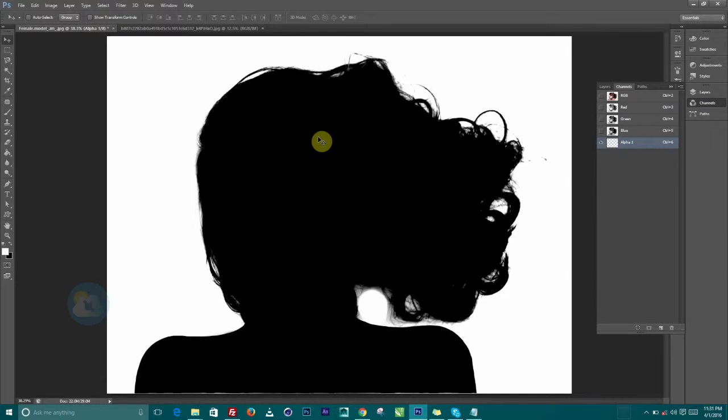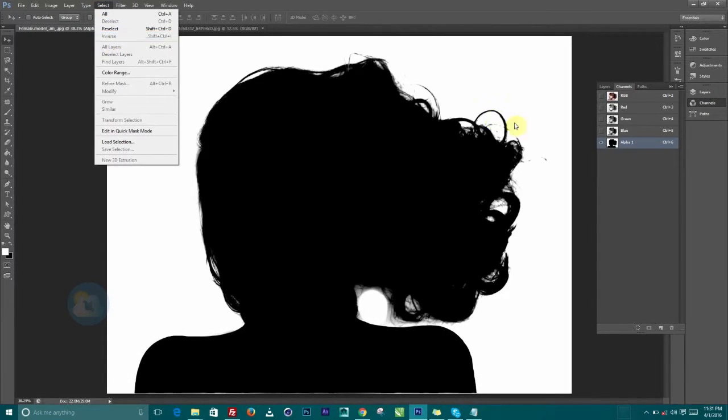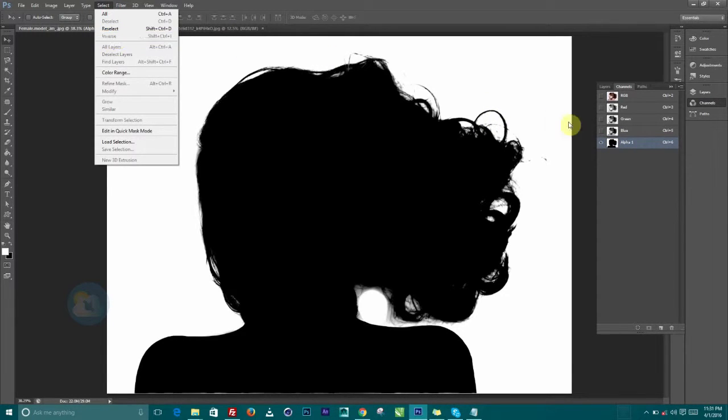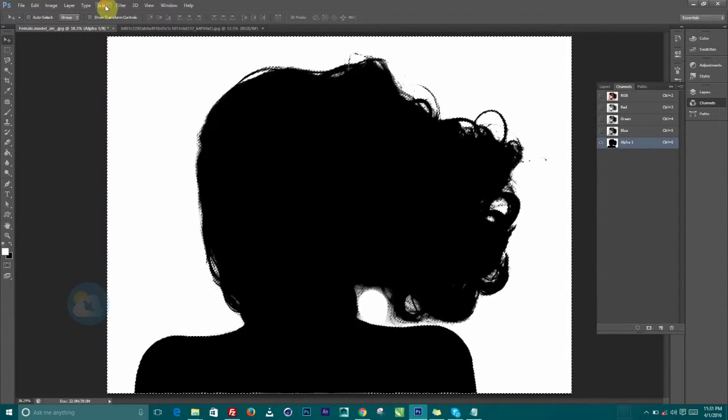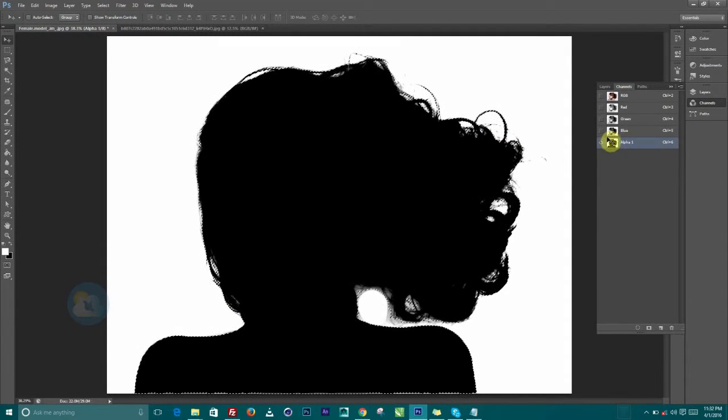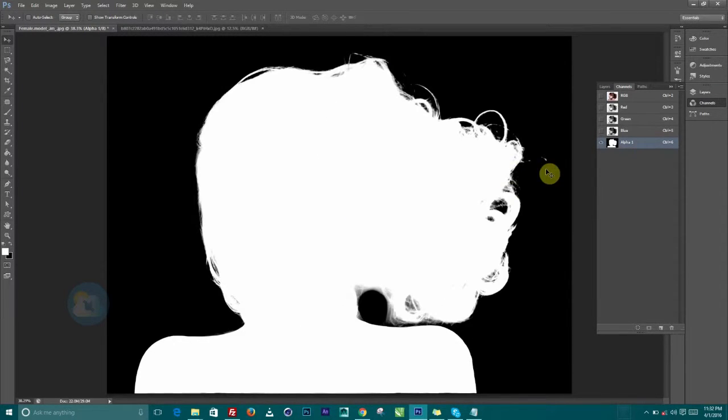Press Ctrl I on the keyboard to invert the color, or better still, you go to Select and click Invert with this selected. This is grayed out because I'm not having any form of marquee selection around it. Okay, so press Ctrl I on the keyboard. You don't have to press Ctrl I while this is selected. So Ctrl I on the keyboard to invert the selection so we can see the target better.